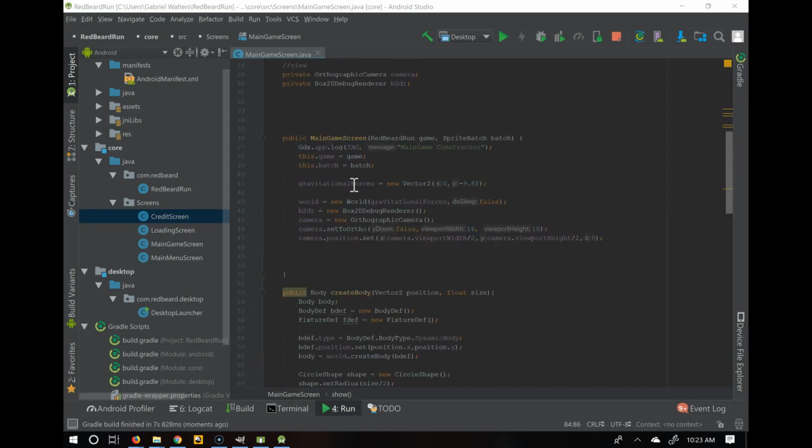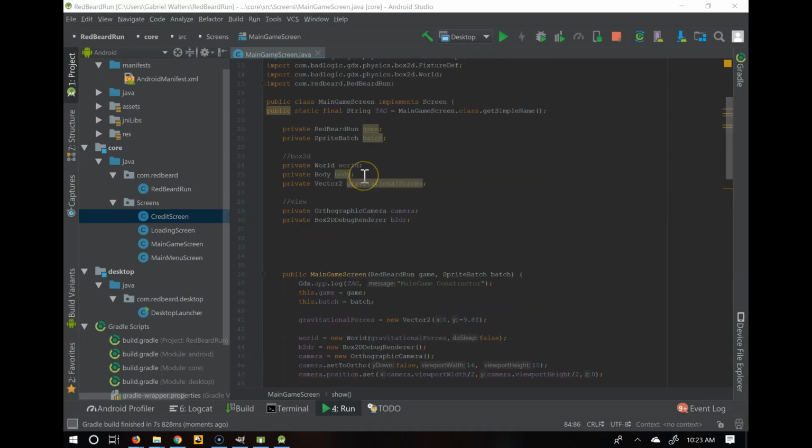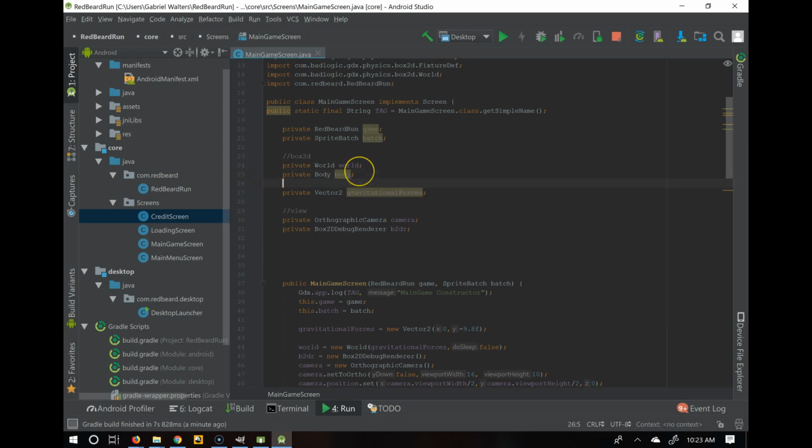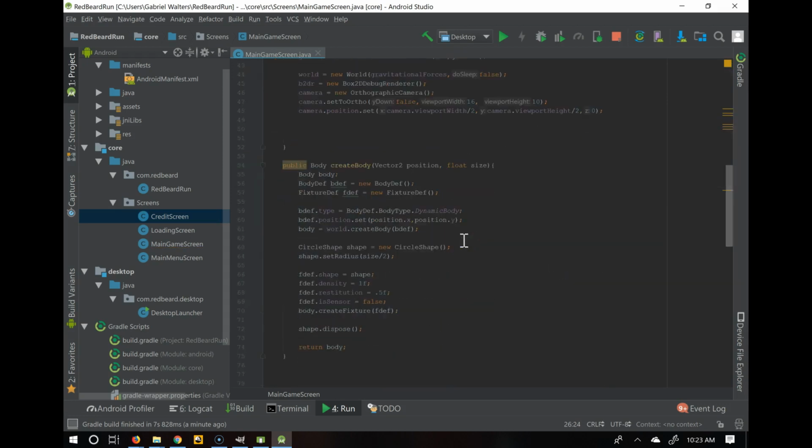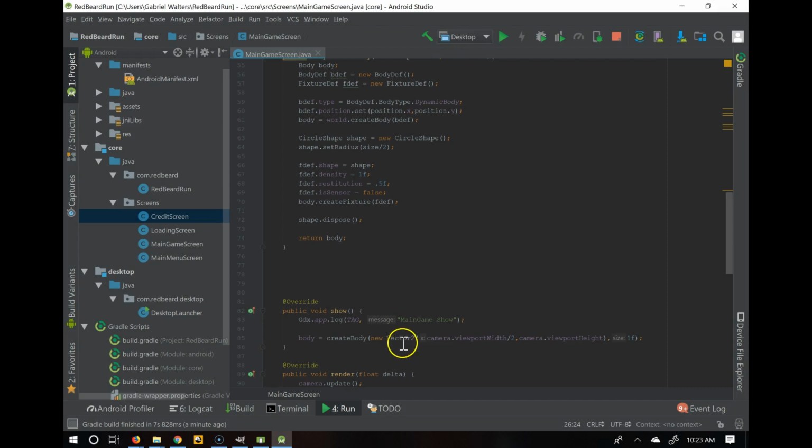That was body 1. Let's go ahead and create another body, and we'll have them different sizes. Private body, body 2. Then we can reuse that method, so let's just copy that. For body 2, we want this to be just a little bit to the right, so let's add 2 to that.